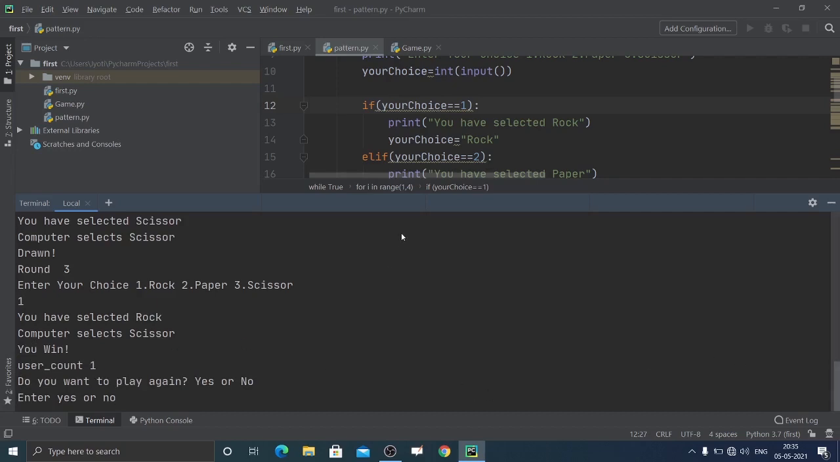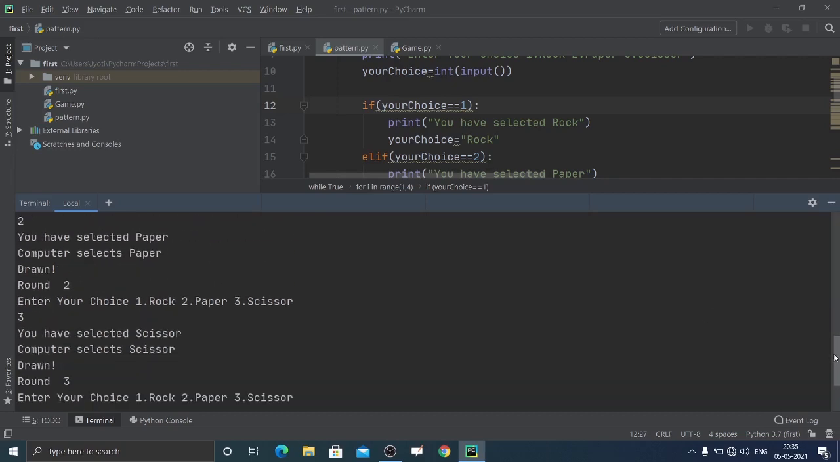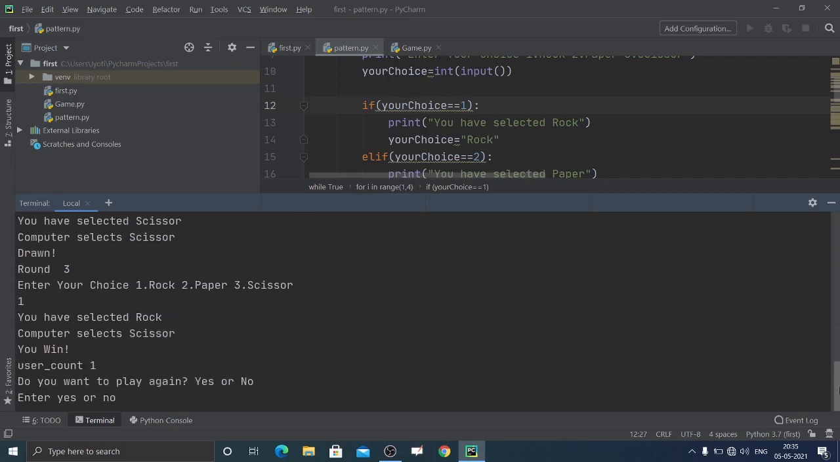Let's start with the coding part, and I hope it is now clear what we need to do. We will see each part specifically. So let's start.